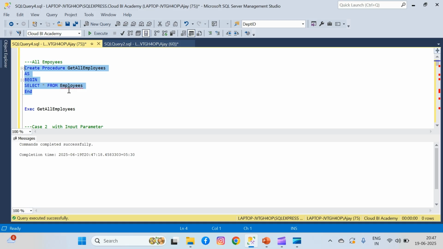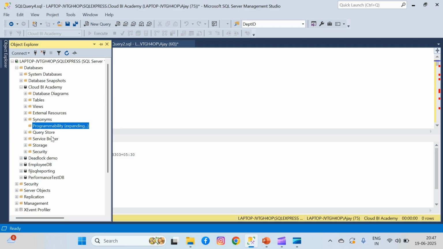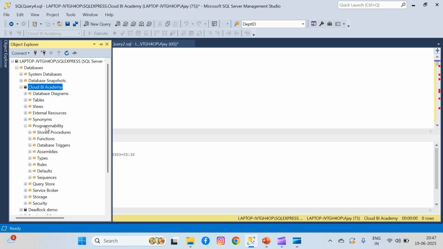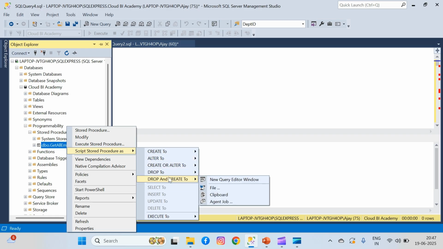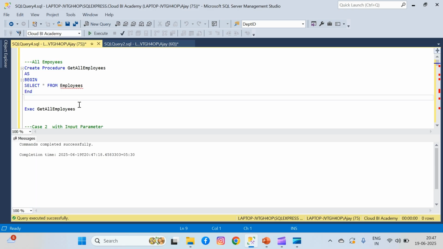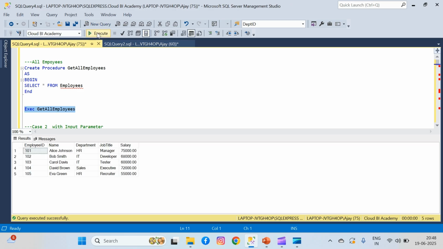So first I create this stored procedure. It is created successfully. It is stored in our database, if I refresh. This is Programmability. Here is one option, Stored Procedures, and this is your created stored procedure. Depending on your requirement, if you need to alter something, you can alter here. If you want to drop, we can drop here, and also execute the procedure. And if we go through the syntax, so you execute your procedure name. Once you execute this procedure, we get the whole employee list.